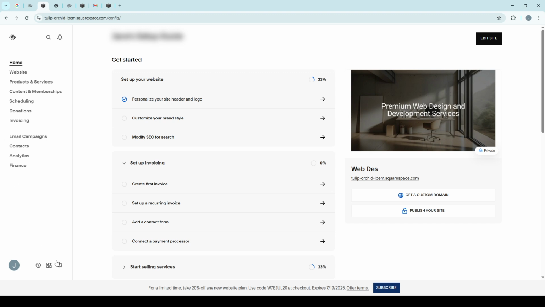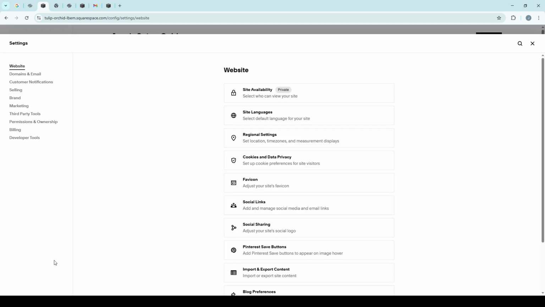Now, with the dashboard in front of you, direct your attention to the bottom left corner of the screen, where you'll find the Settings option. Click on it, and this will open up a sidebar filled with various settings categories. Each of these categories serves a different purpose, but today we are solely interested in removing that logo from the tab. Next, look for the option labeled Favicon within the settings.